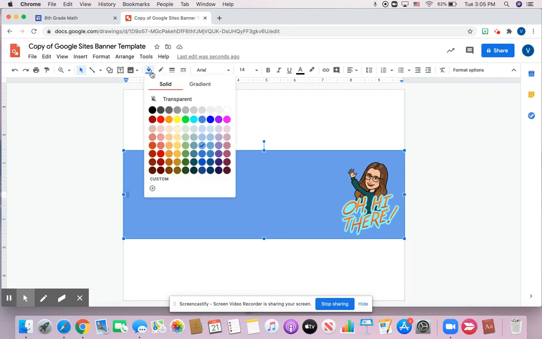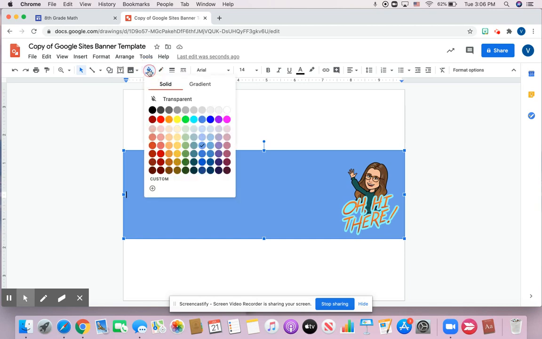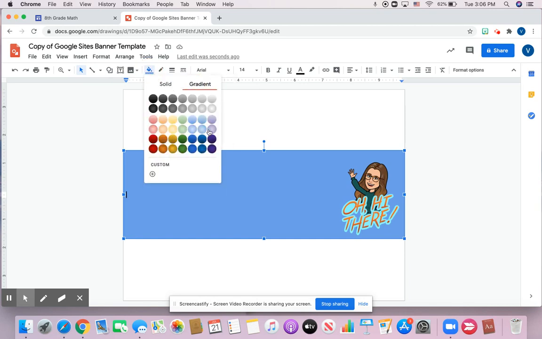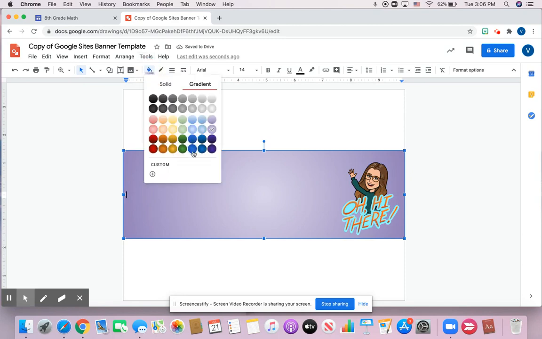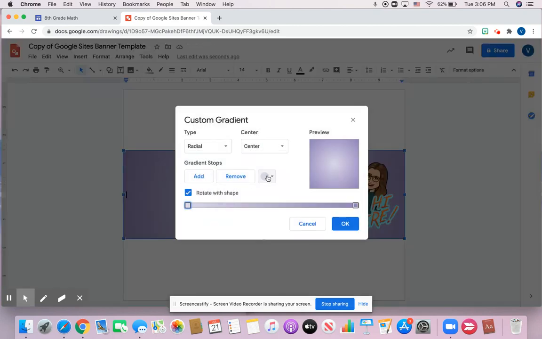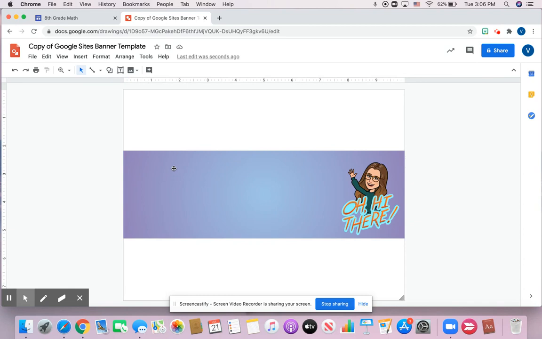All right, so we can change the color of this background here. We can go to the fill color, and go to gradient, and if you wanted to make something a little fancy, we can do it like that. I can add some more colors to make it a little more interesting. All right, so it looks like a two-toned color there. Say that's what I like and that's the type of banner that I want.